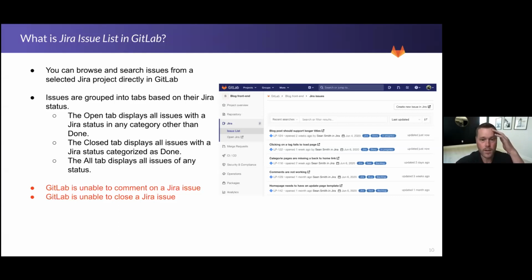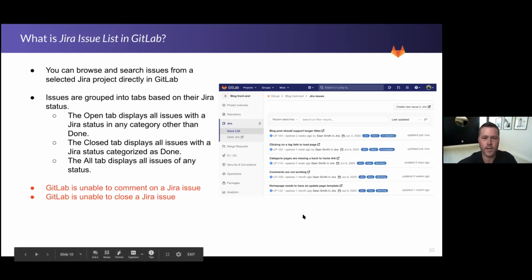Now, at this current time, what you're really able to see is just that running list, and it'll pull in the tabs based on if it's open, closed, or in progress. Similar to how it is in GitLab where you have all, open, and closed, if you click on those, all will show all the open and closed Jira issues. Open will show in progress or open, and then closed is going to show all those issues in Jira that are done. That is mostly the extent of what you can do right now in this MVC.